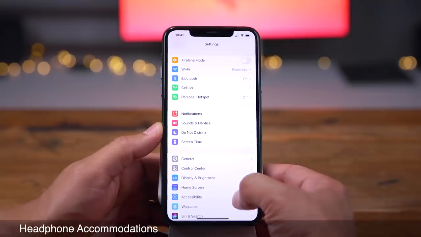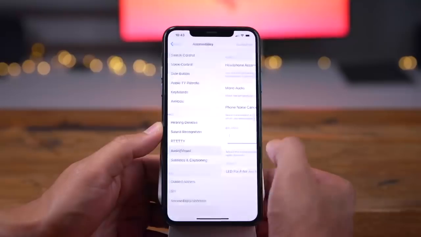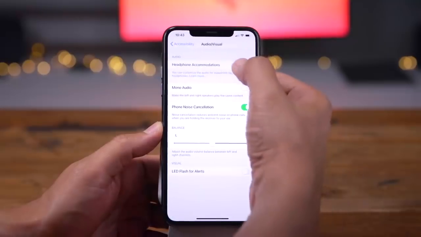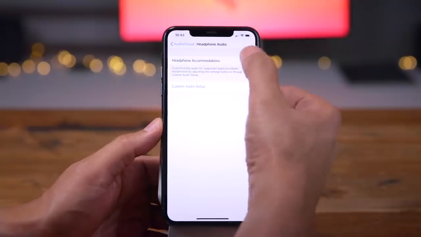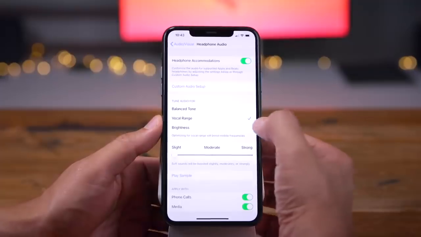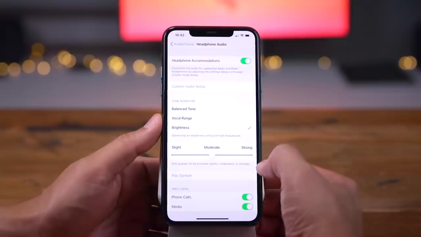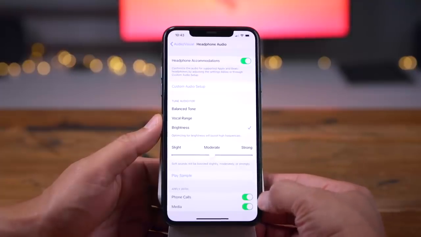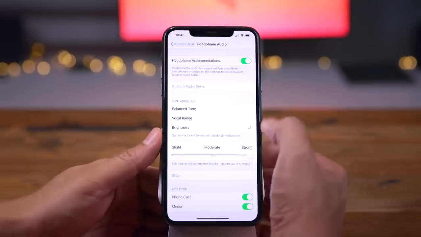So there are lots of accessibility changes here in iOS 14. So let's go ahead and start off with headphone accommodations under audio visual. So what this allows you to do is to customize the sound for supported headphones like Beats headphones and AirPods, of course. You can tune your audio for a balanced tone, vocal range, or brightness, and then you can boost soft sounds as well. And you can apply this for phone calls or for media or for both.